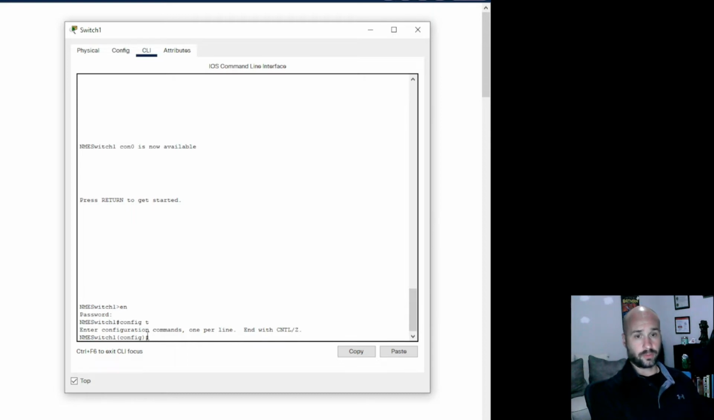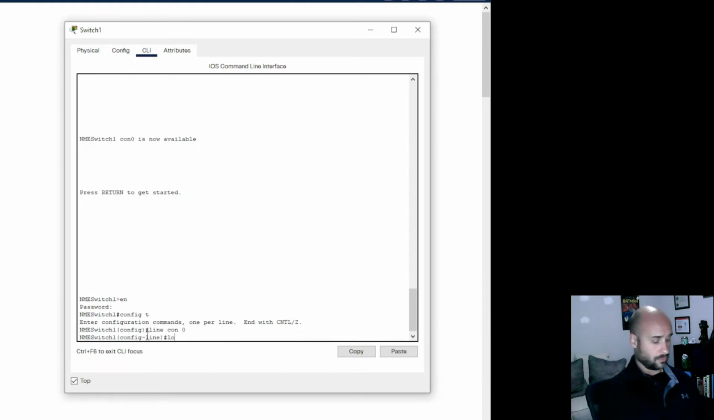So to start off with, what we're going to do is connect it to the console line. Since we don't have any router or anything, we're not going to set up for SSH, Telnet, stuff like that. Other things you can use to log into your router or your switch. So we'll just use a console port. So for the console port, line con 0, and you just do login local.